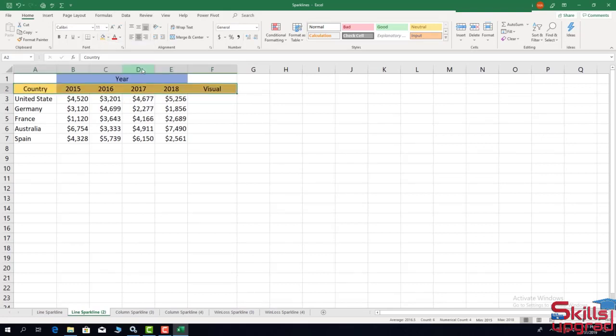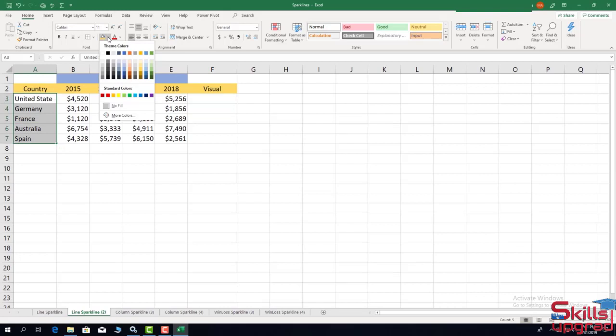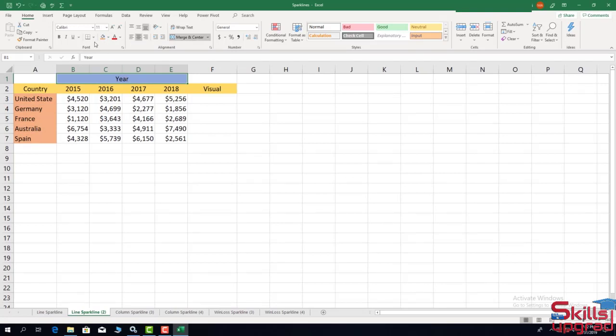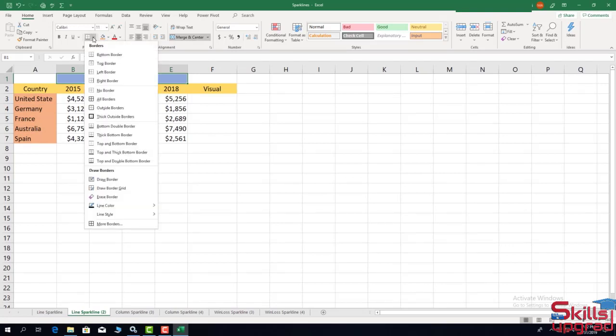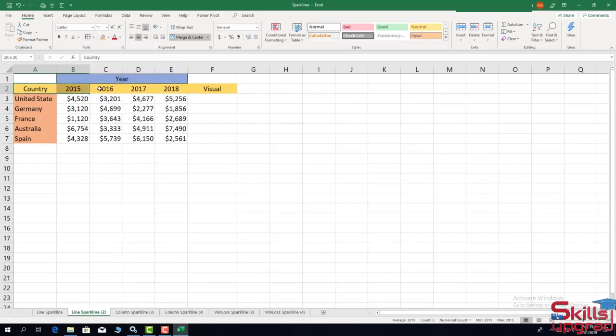I select this color. Then I change the background color of country's name. Select this cell reference range. Suppose I select this color. Then I add border. Select this cell reference. Click on all borders. Then select this cell references range.